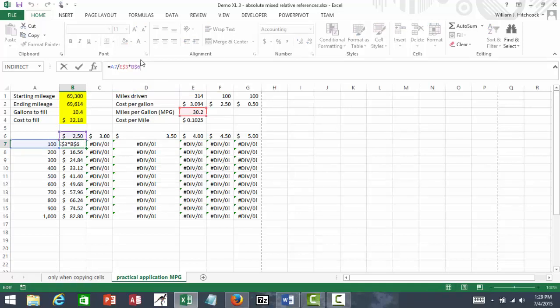828. 1656. Let's see. 200 divided by 30 is going to be roughly 6 gallons of gas times 250. That looks about right. And another easy way of doing it is saying 828 times 2, because I've gone from 100 miles to 200 miles, which doubles the cost of my trip. So for the first column, this is working correctly.